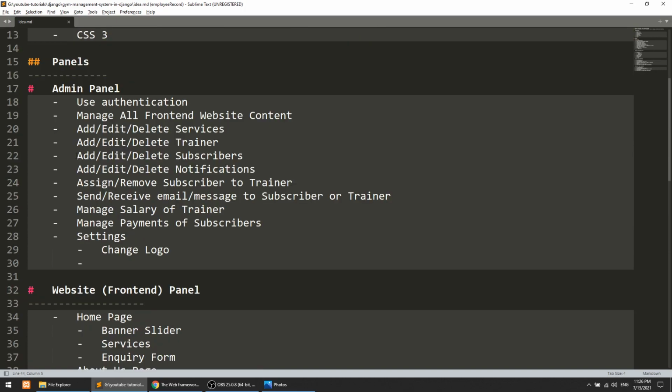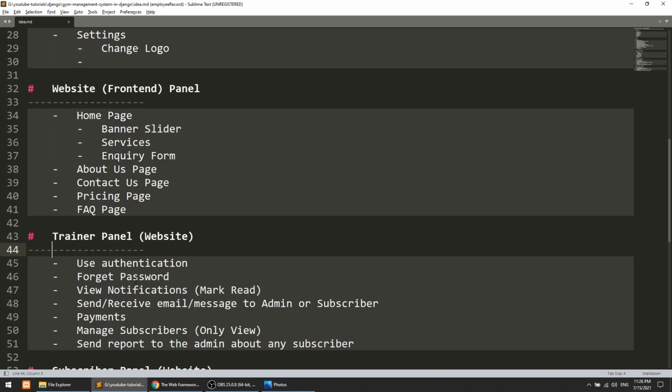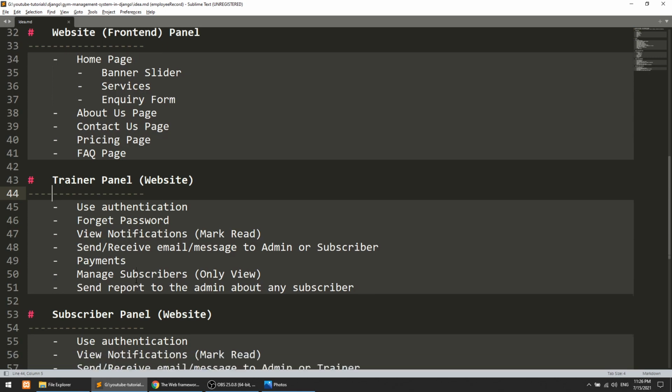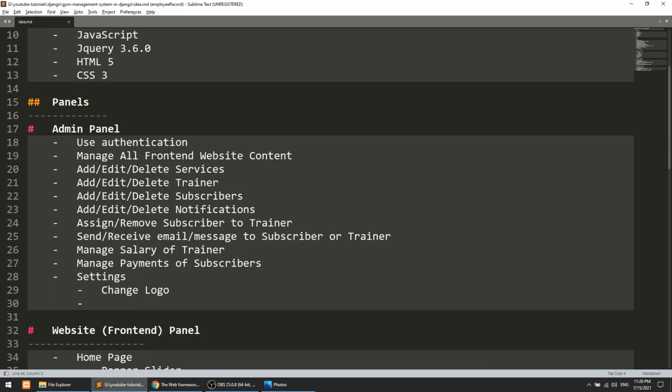The admin panel is the default Django admin. Django comes with an admin that will be used as the admin panel. And we will create a website, and from the website the trainer can access their panel and the subscriber can access their panel. Now let's talk about the admin panel features.